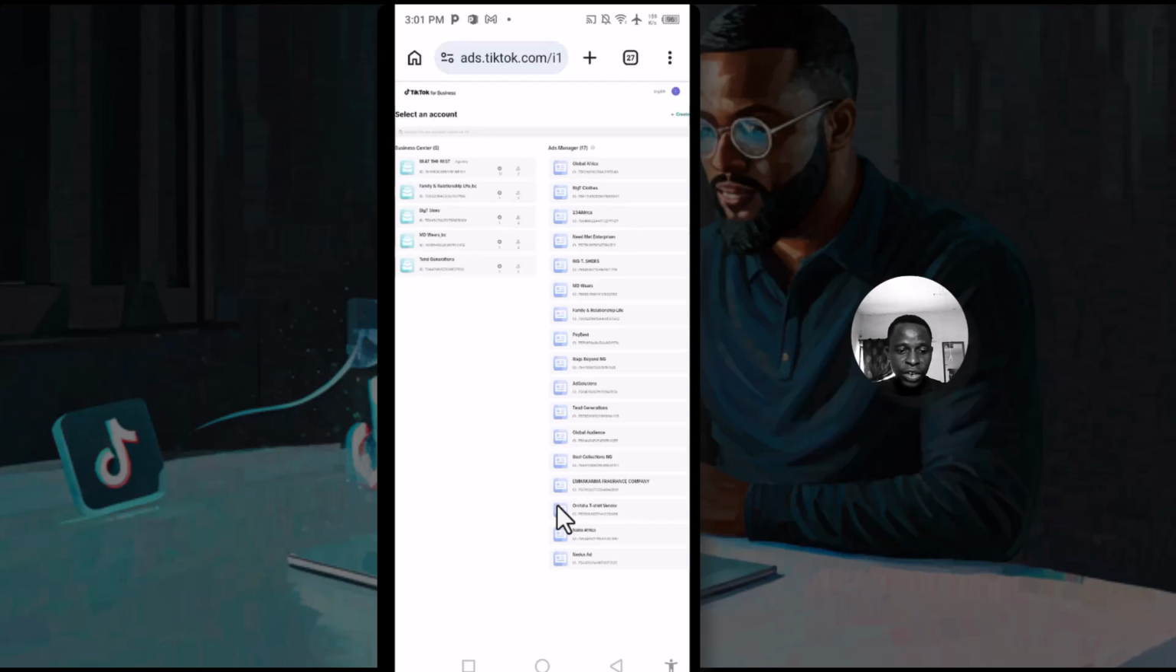So you can now see that the whole interface has changed, right? By the left-hand side, you see all the business centers, and by the right-hand side, you see all the ads managers, okay? So now I can comfortably select the very ads manager that I want, right? Not just like seeing one ads manager to select. I can see everything now, right? And I can as well see all the business centers. But like I said, what we use to run ad is ads manager, okay? So here I can select any one now.